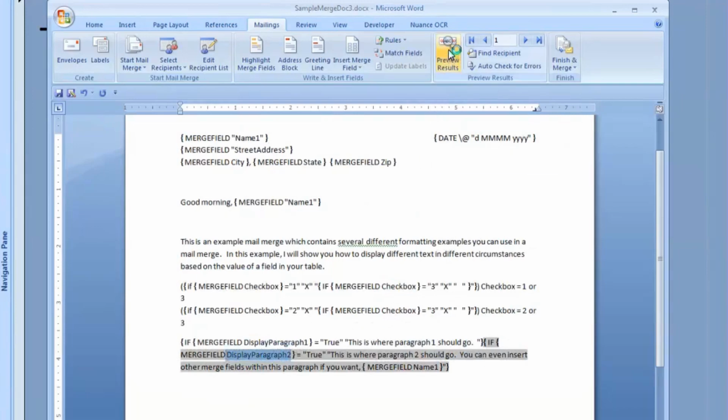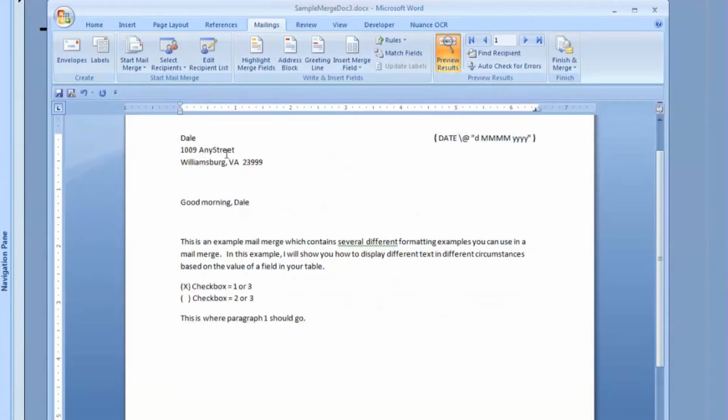So if we go up and we do the previews, what you'll see is the way that the coding is set up behind this is that if the value of checkbox is equal to 1 or 3, I want this top X area checked. If the value of checkbox is equal to 2 or 3, then I want to check this bottom one. And then there's an entire extra sentence or two down here that goes in here if display data or paragraph 2 is enabled in the data set.